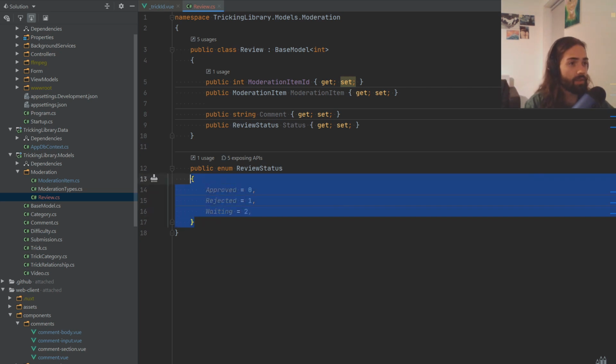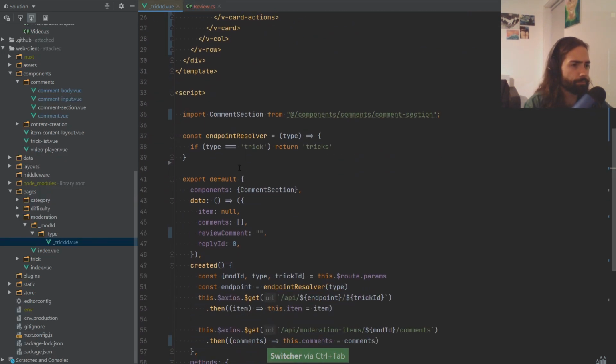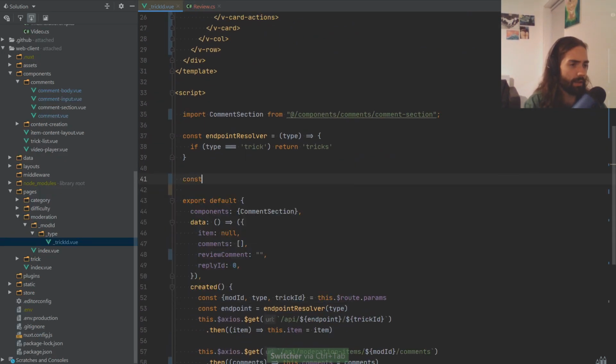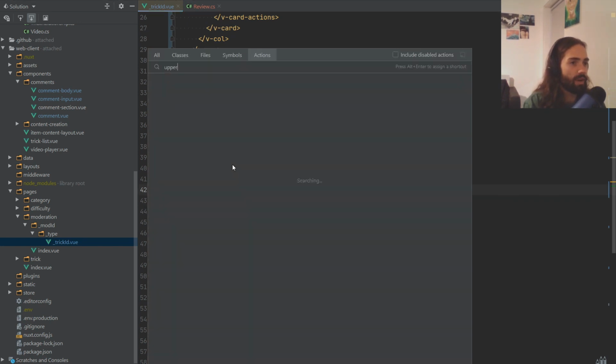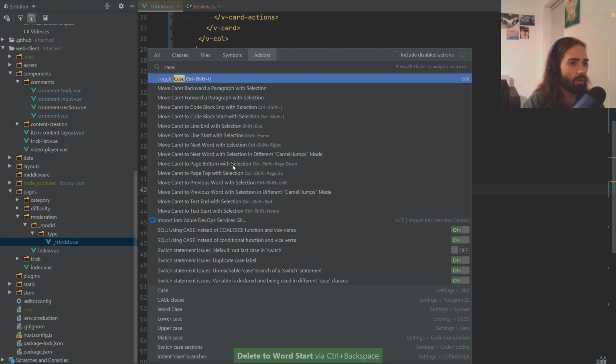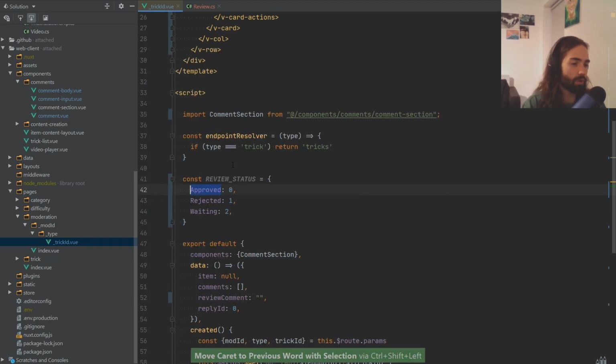So let's go ahead, copy this, go back into here, and we'll create a const. And what do we call it? Review status. This is a new object. All you have to do is replace the equals with colons, and in Rider there is an uppercase keybind, so toggle case, Control Shift U, so Control Shift U and Control Shift U, right?